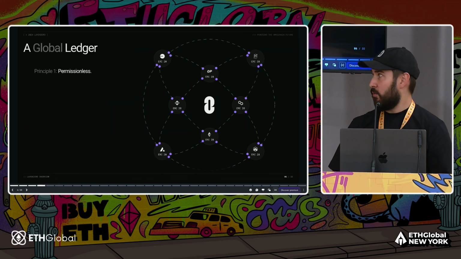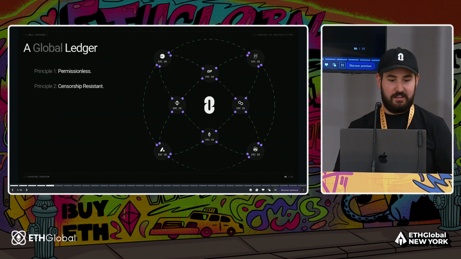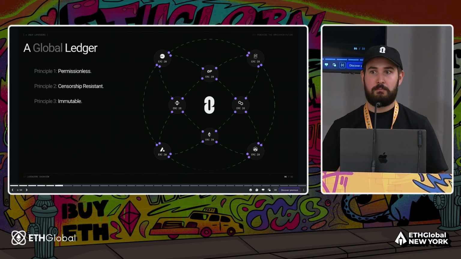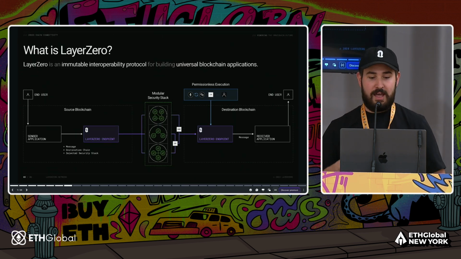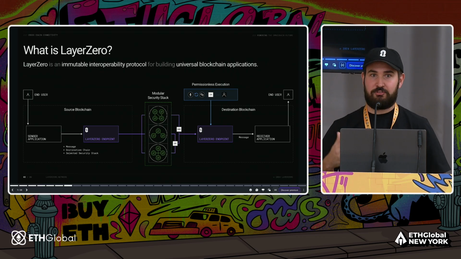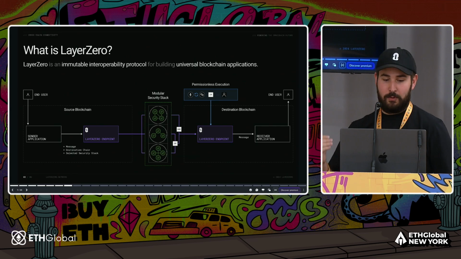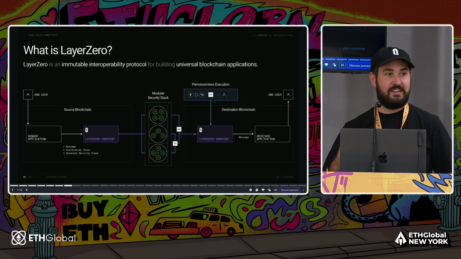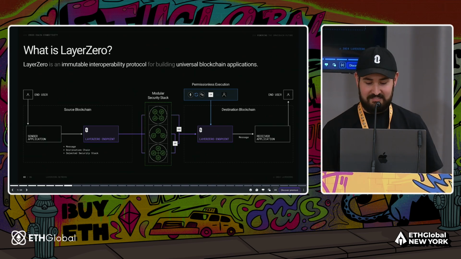One thing I wanted to mention today is how LayerZero actually powers a global ledger of blockchains. LayerZero is permissionless, censorship-resistant, immutable bridge infrastructure. As an immutable interoperability protocol, we enable you, the application developer, to deploy smart contracts on any blockchain network, send a message through a LayerZero endpoint interface, and deliver a message to a destination chain using the security stack that you want and need, and permissionlessly execute messages on destination blockchains.